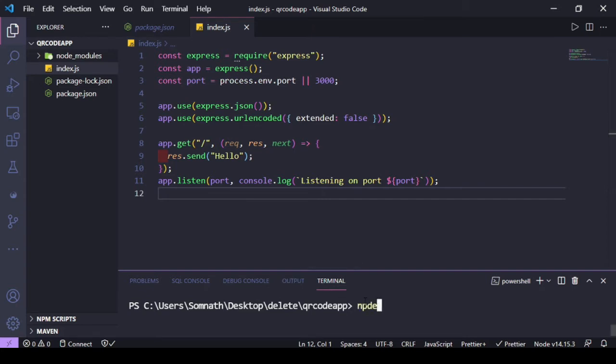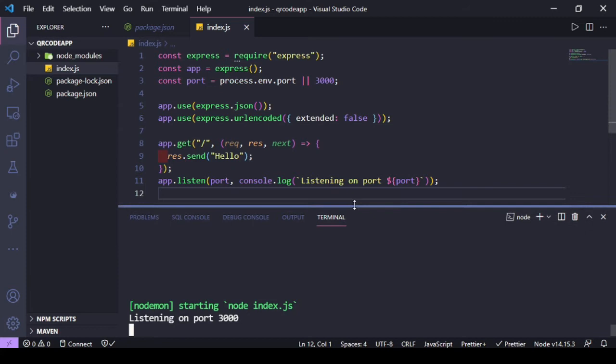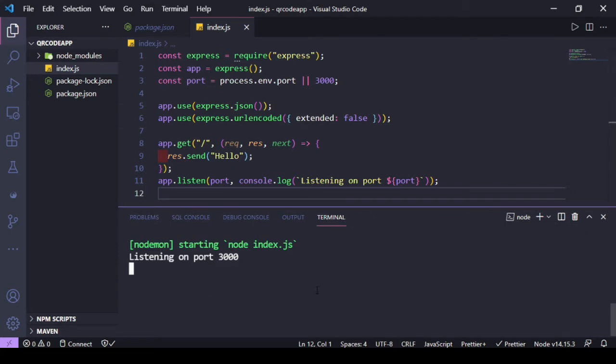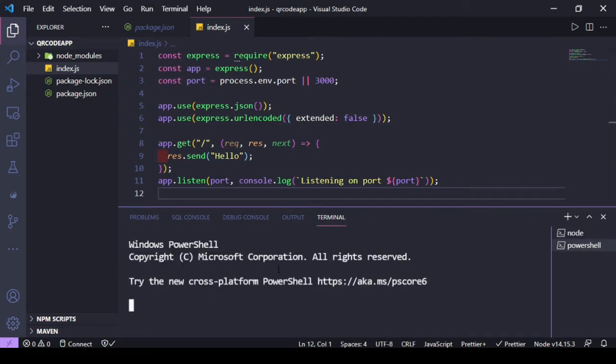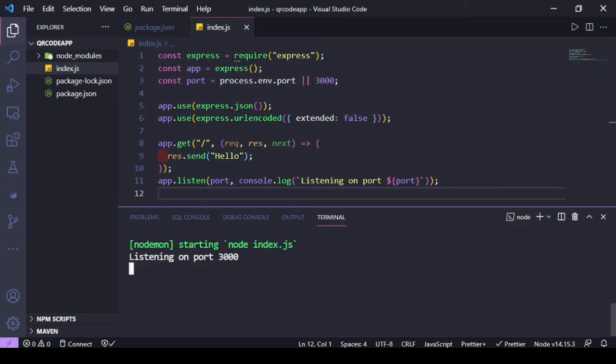I'll be using nodemon. It's already installed in my system, so that's why it is working. But in your case, if it is not installed, then you can just install it with npm install nodemon. It will create a dependent installation for this package. If you want to set it up globally, then you just have to put -g. Okay, fine. So now the app is running on 3000. I just open a browser at 3000, and if I run this, I can see hello.